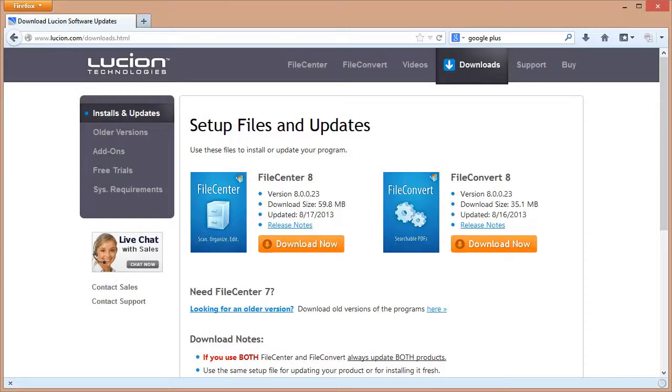Next, I need to install FileCenter on the new computer. Now, you can download FileCenter at any time from the website. What I've done here is I've gone out to our website, and I've selected the Downloads link up at the top, and here I have the option to download FileCenter. I download it onto the new machine, and I install it using the product key that I got off of the old machine.